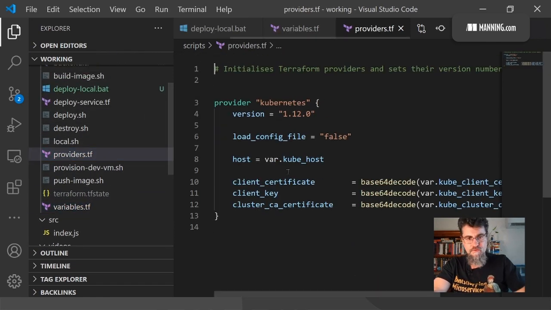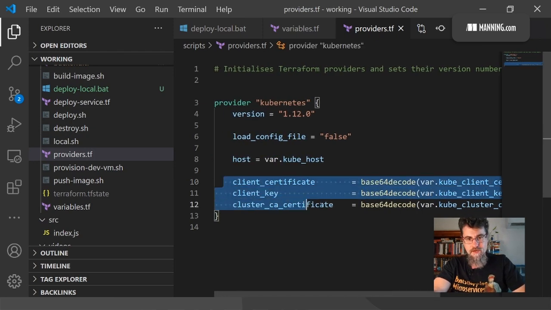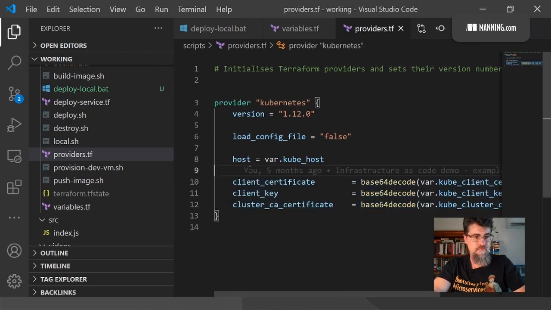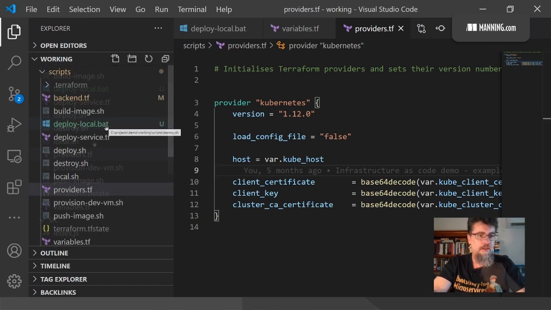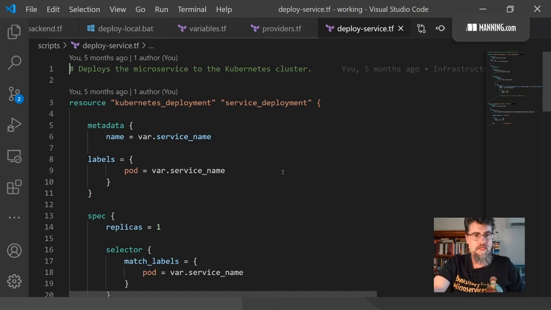The provider's Terraform file is basically just where we set up Kubernetes. So this is where we're using some of those variables. The keys here, we're plugging these into our connection details for our Kubernetes cluster. This is the important one. This is the Terraform code that actually deploys our microservice.